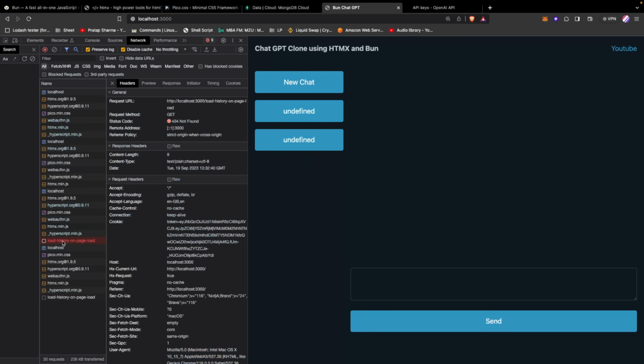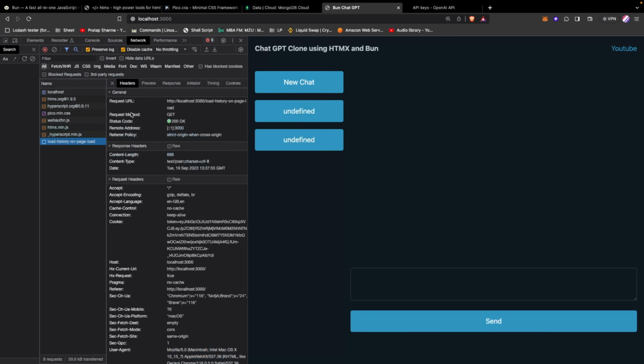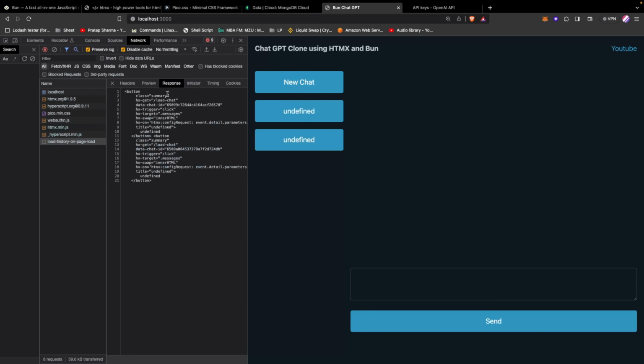But when you see we have this load history on page load, it's not being called. I think it was the previous request. So let me refresh again. Okay, it's working. So we're getting the response. These are the buttons which you are getting, and it is being rendered here.